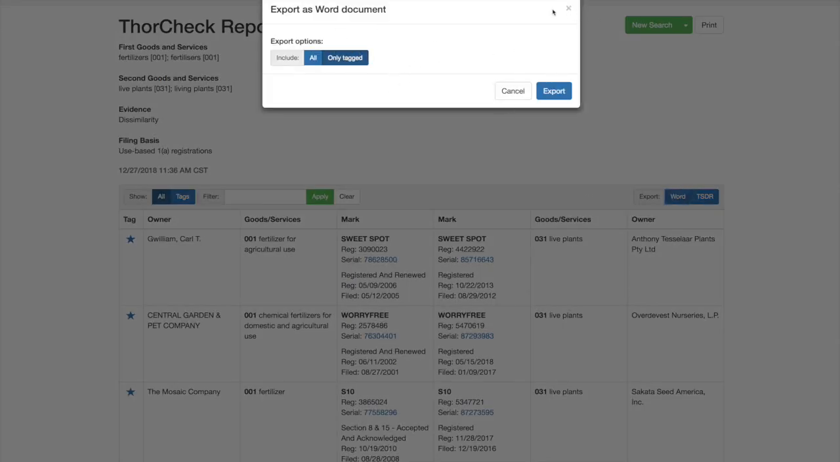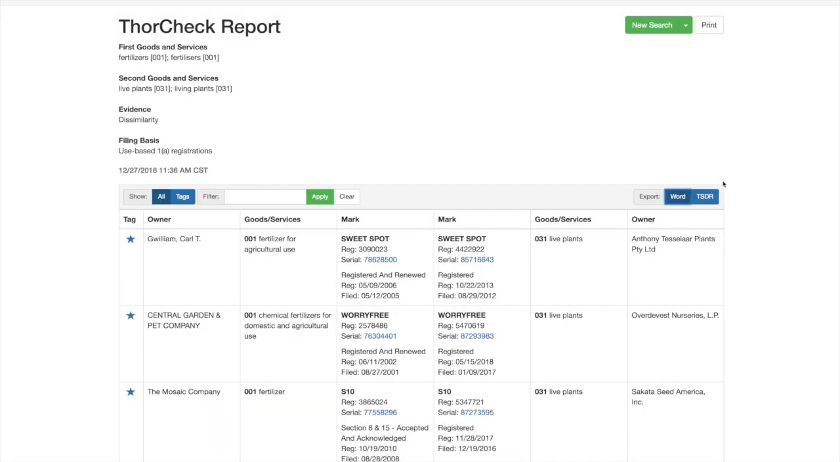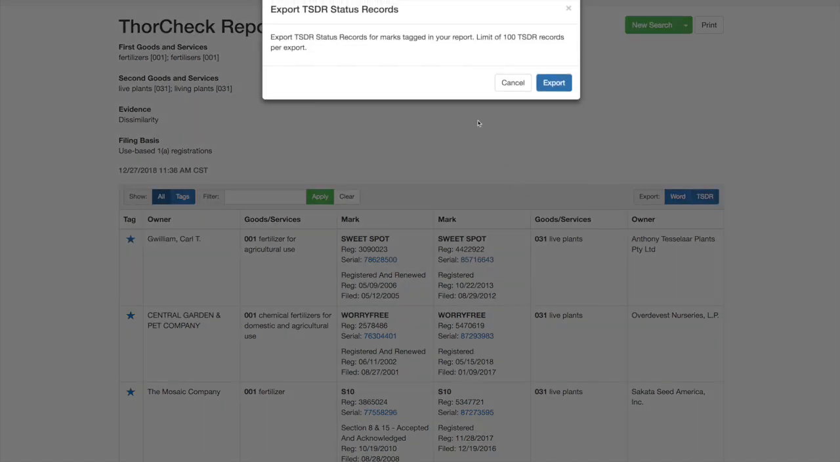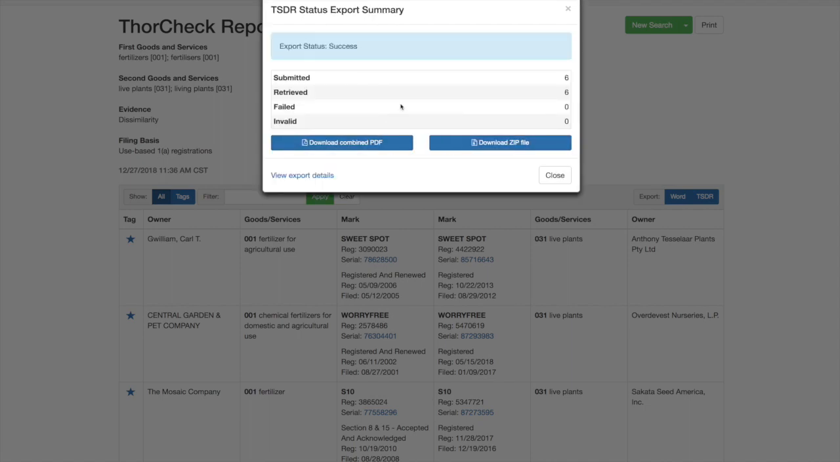You can limit to just the tagged results. And if you're going to be using this in the context of a formal either office action response or TTAB proceeding where you need to make these registrations of record, you can click on TSDR. And in just a couple of clicks, you can either get a single PDF file or a zip file that contains individual PDF documents for each of your status and title copies.